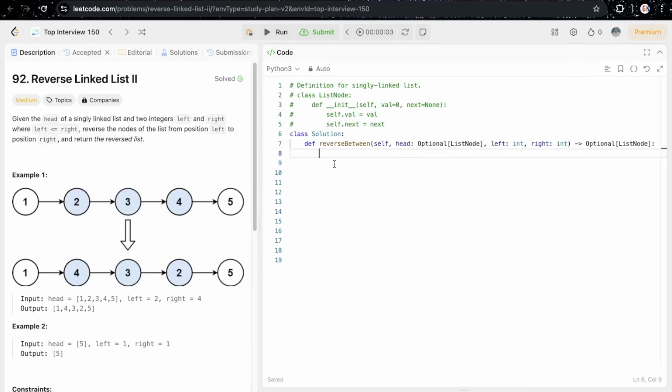Let's see the code of the reverse linked list 2 problem. So the first condition can be either the linked list is empty or the left and right positions are both pointing to the same node. So if not head or left equal to right, in that case we will just return head position. Okay, next I will take a new dummy node. So dummy equal to ListNode(0) and it will point to head.